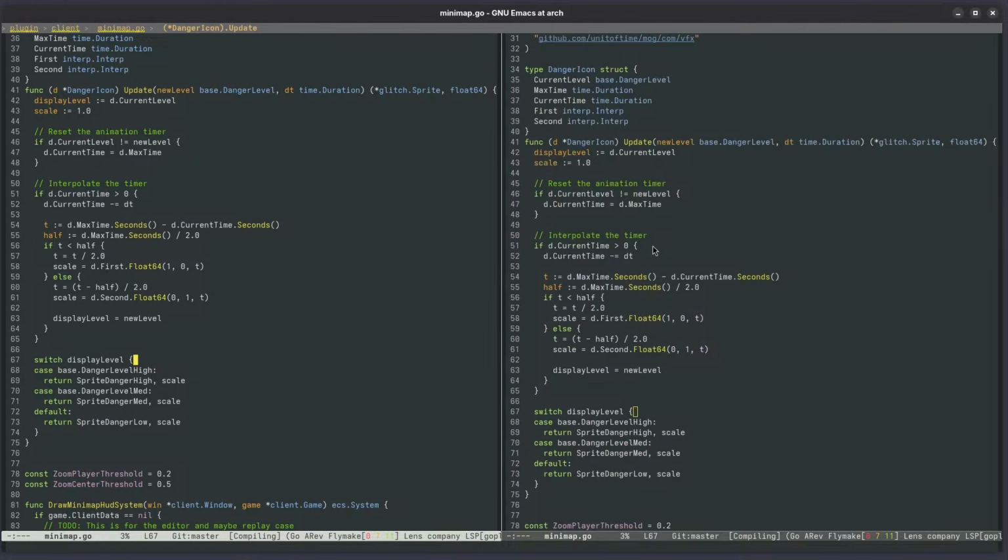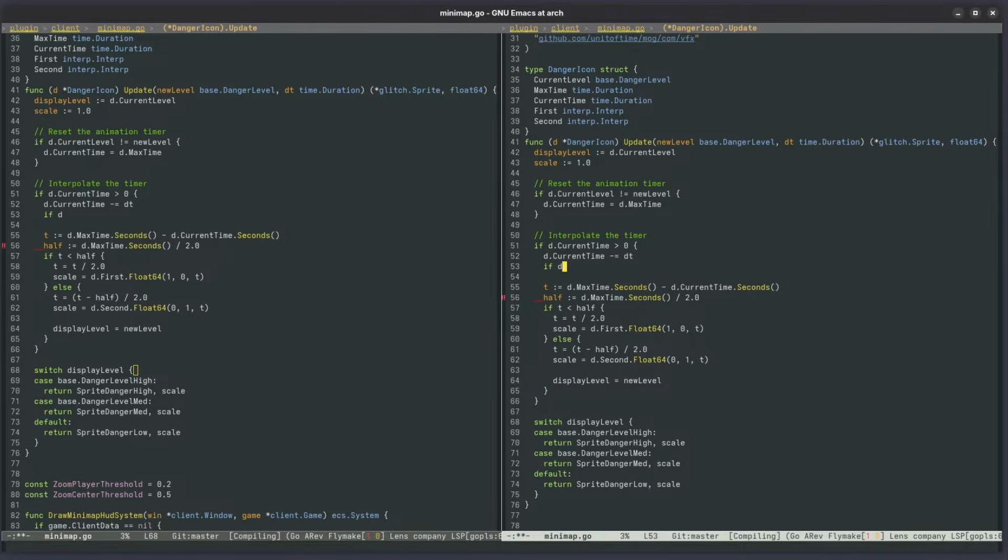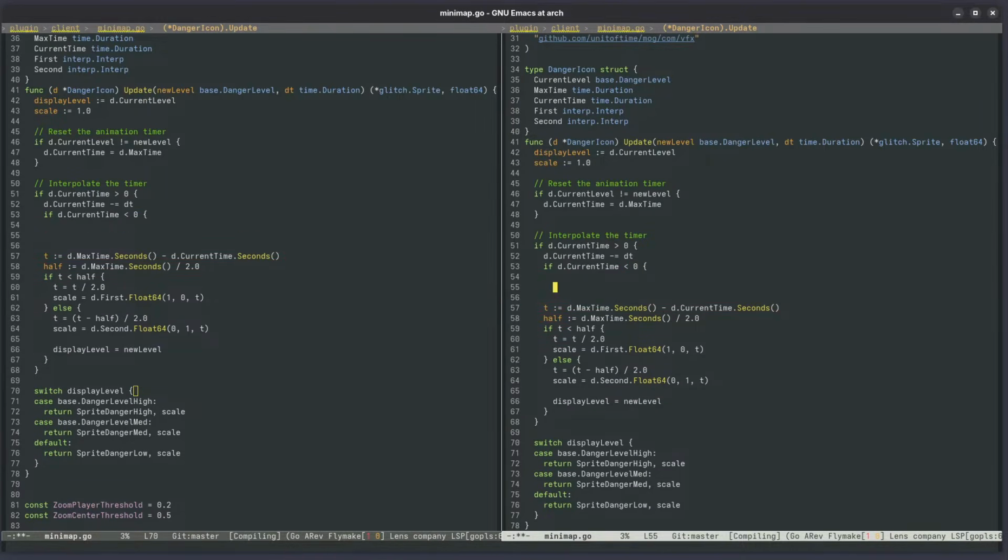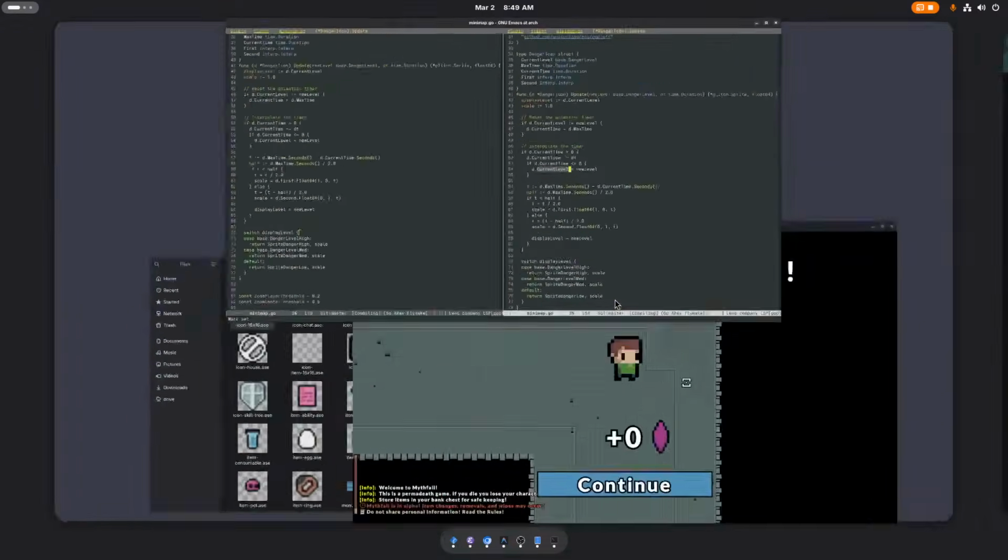And then for this code, I think I need to track this separately, because I need to know when this hits. I guess no, we can track this. We'll just say if d.currentTime is less than 0 now. We'll do less than or equal to, that's actually more technically correct. Then we'll update d.currentLevel to newLevel. That's the thing we were missing. This is counting down, and once it counts down past 0, we need to lock this one in so the animation finishes. And then the next loop, it'll use the right one. Okay.